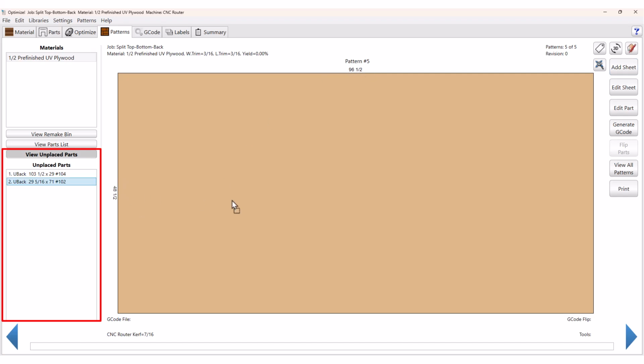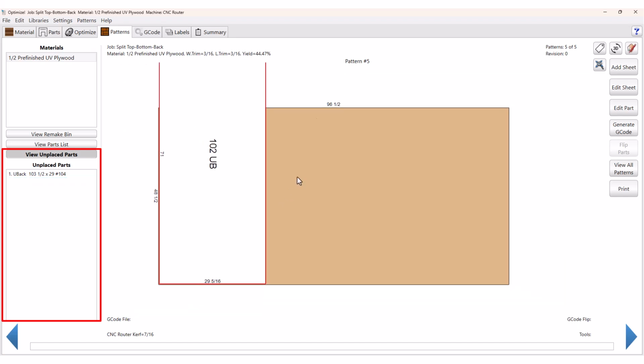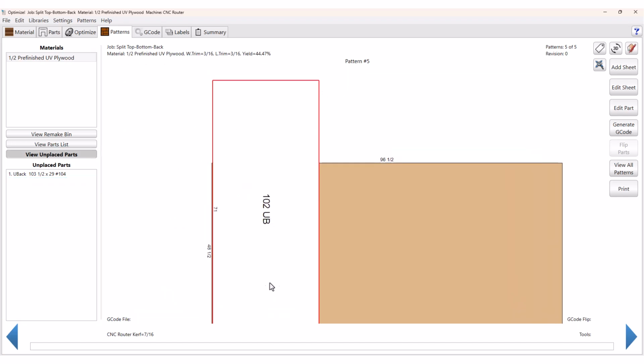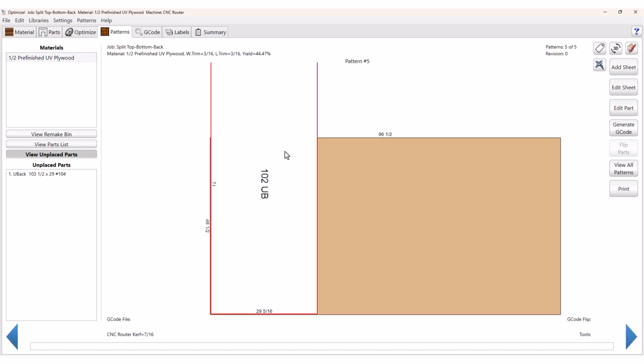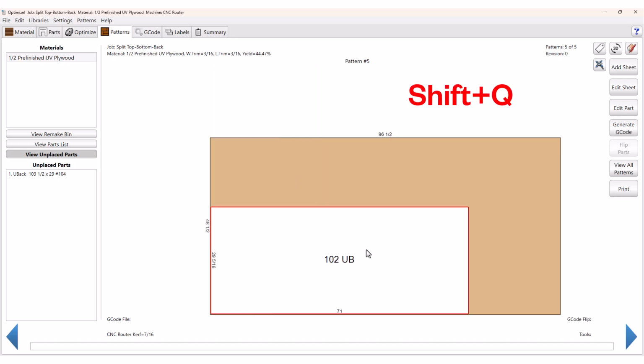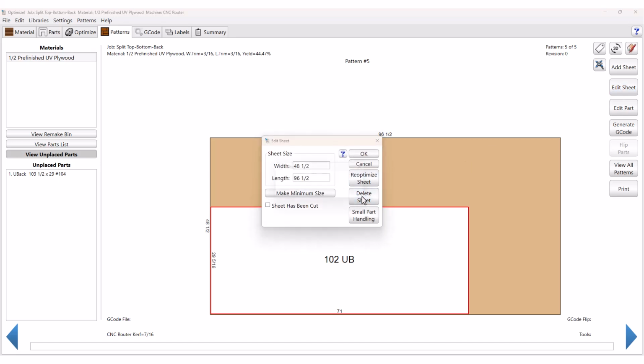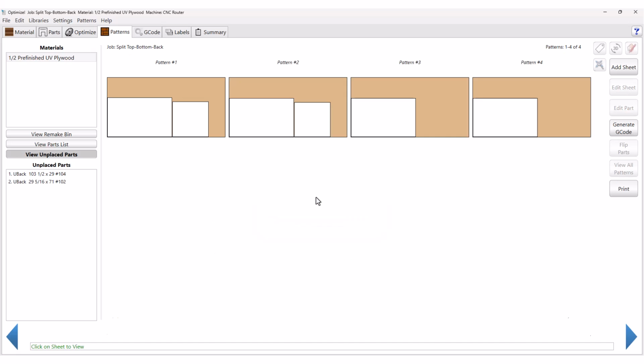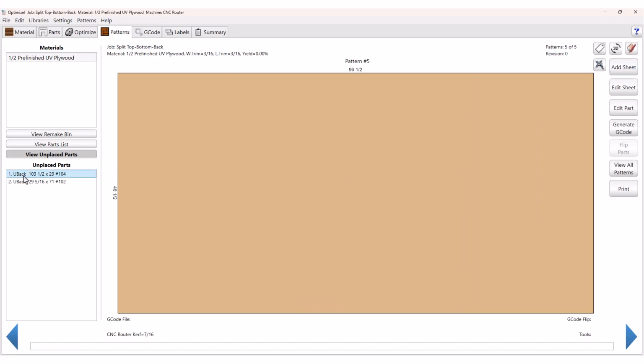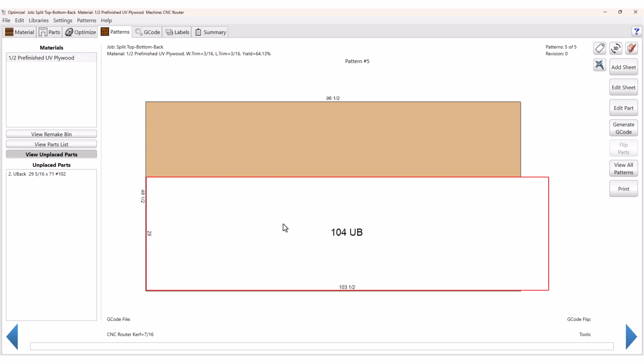If I bring the U back in here from cabinet 102, you can see my grain is going vertically on the U back, but my grain on the actual panel is going left to right, or lengthwise, so that would not fit. You can obviously hold the Shift key and Q and rotate your back, but then the grain on your back is going to be going horizontally. Let me select Edit Sheet, delete this sheet again, and select OK.